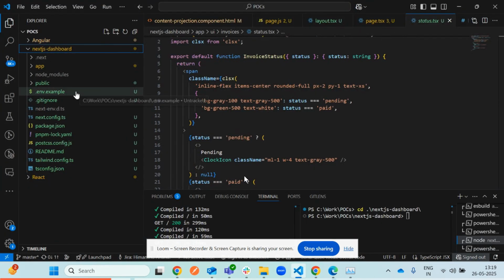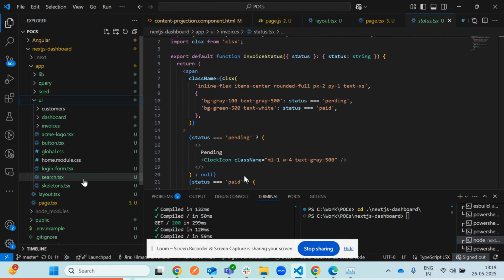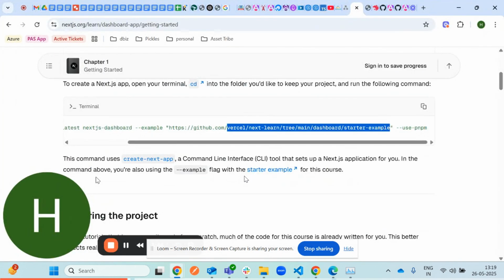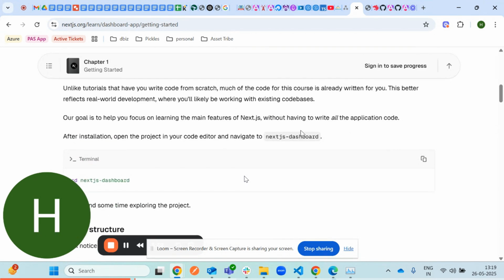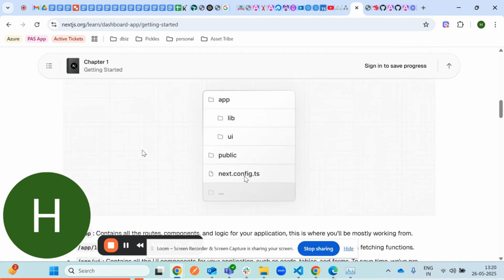So this has some structure. This has some built-in components, and yes, in the UI part you can see there are some buttons and modules that we have already designed. So we cloned this repository, and now the next part is exploring the project, where you go into the directory.